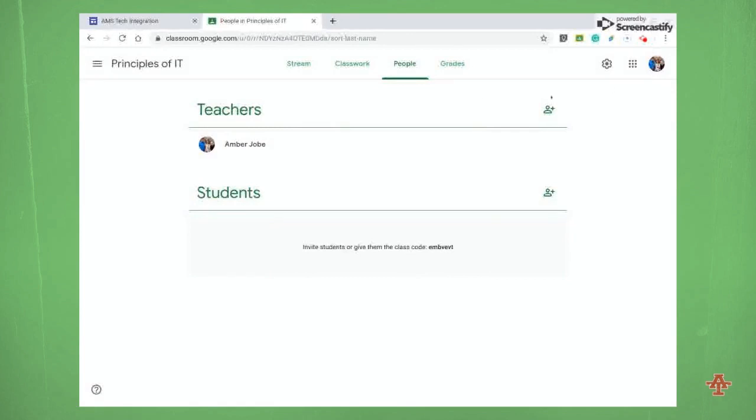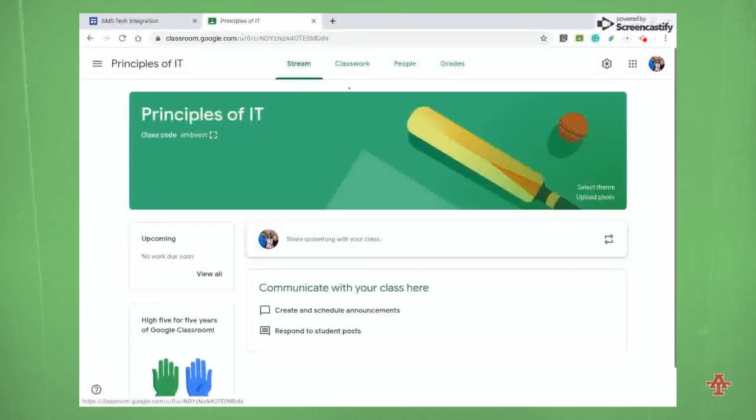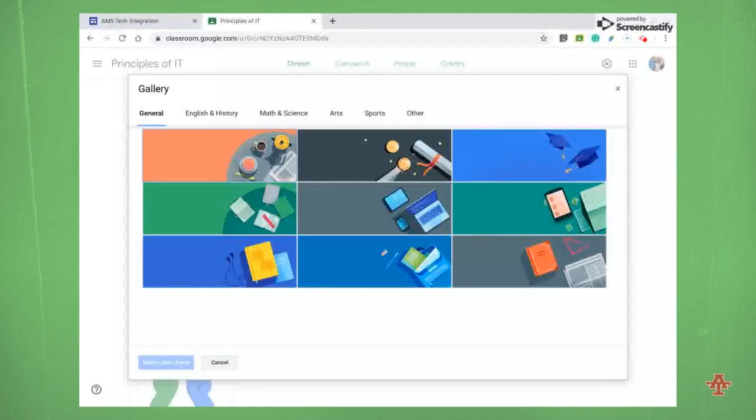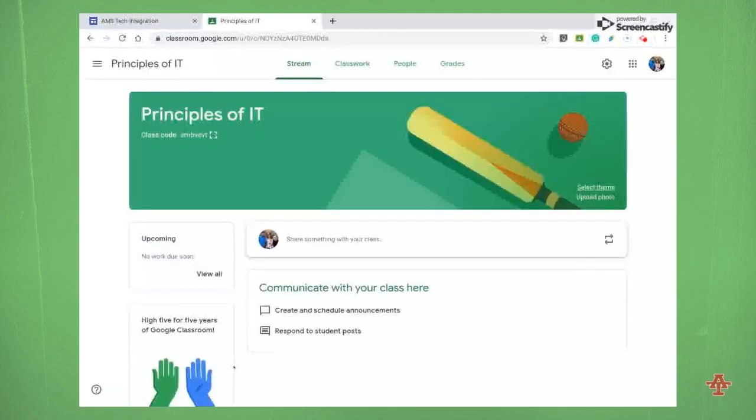Very quickly, I just wanted to let you know that there are some options for changing some of the things on your Google Classroom. You could select a different theme right here if you wanted to, or you could even upload your own picture. So you hopefully have successfully created a Google Classroom.